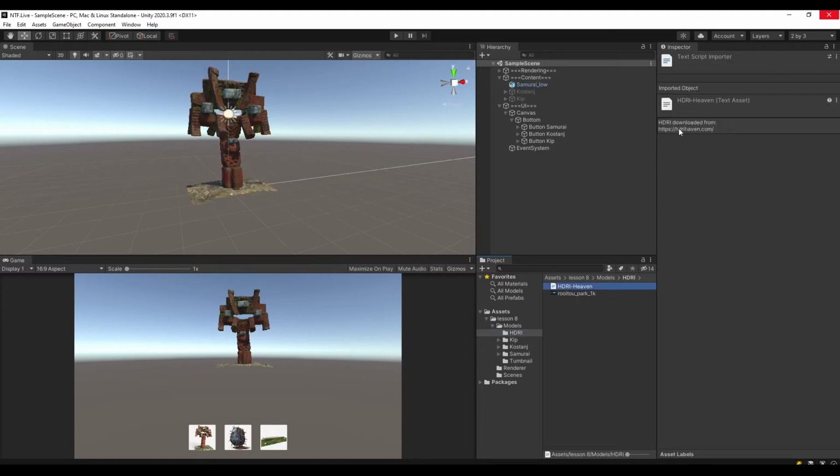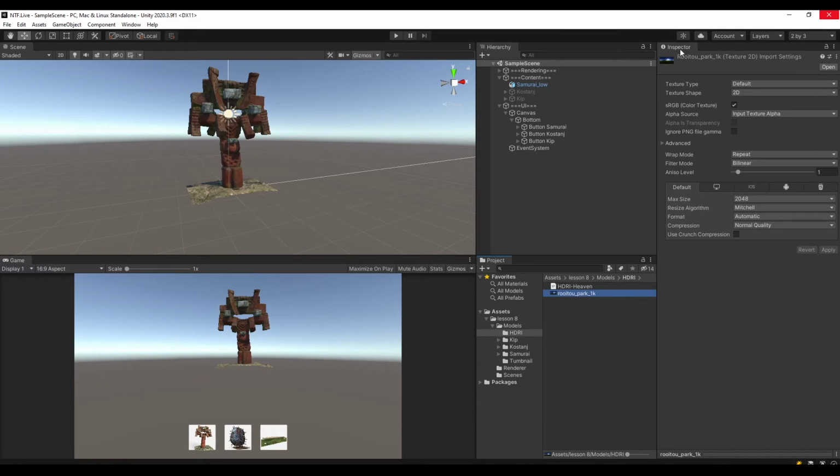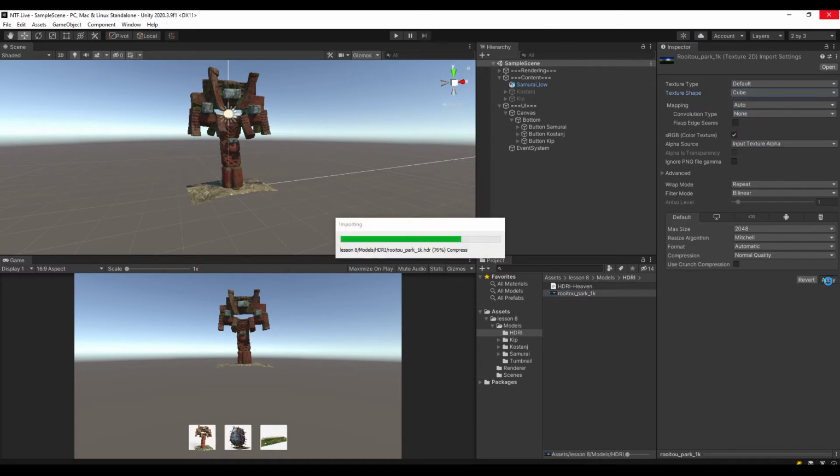I made a link here in the text file, so if you want, it's a nice website with a lot of HDRIs, and they are free to use. So what we want to do is take this, I don't know how to pronounce this, but it's Roy2 Park or something like this. Just click on it, and now go to inspector. Here we will be also changing not the texture type, but the texture shape. Since this one, if you open it, is basically a panoramic cube map or something. Just go texture shape, 2D, select cube, and hit apply.